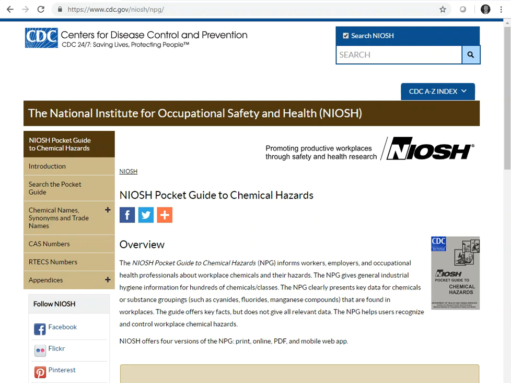It helps users recognize and control the workplace chemical hazards. There's 4 versions of this pocket guide. There's a print, online, PDF, and mobile web app. So if you want to access and maybe take a closer look at this NIOSH under the Center for Disease Control and Prevention, then the website that you need to go to is up at the very top. www.cdc.gov/NIOSH/NPG.